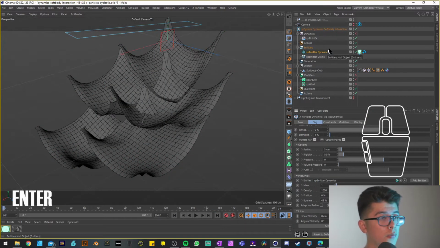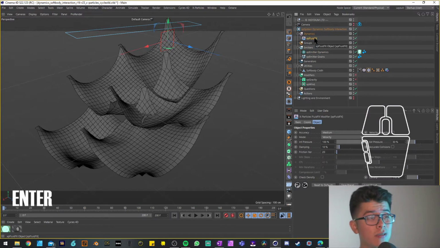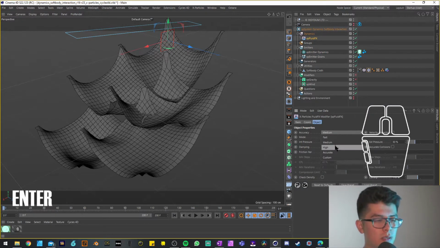Go back, and I'm gonna activate the dynamics, which is this XP fluid that is gonna make those particles act more like a fluid. In this case, the accuracy is on medium, but for my renders, I'll probably use accurate or high. The mode is into velocity. I don't know what the pressure, external pressure is about, nor the damping, nor the friction iterations. So I'm just gonna leave that how it is.